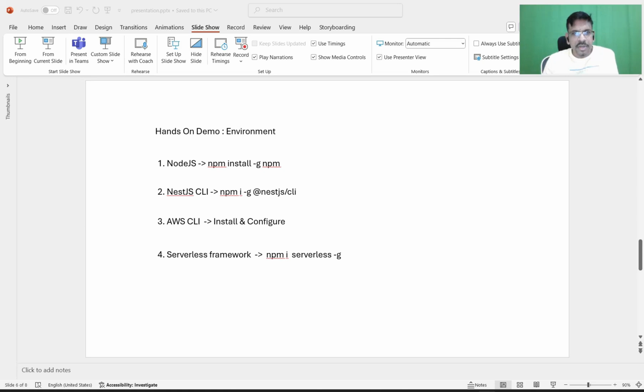Now let us see the development environment prerequisites. We need to have Node.js installed, and I kept the command here: npm install -g npm. Ensure you have Node.js installed, and you also need to have NestJS CLI. NestJS is a progressive framework for Node.js applications. We'll be using the NestJS framework for this hands-on, so it's important to have NestJS CLI installed.